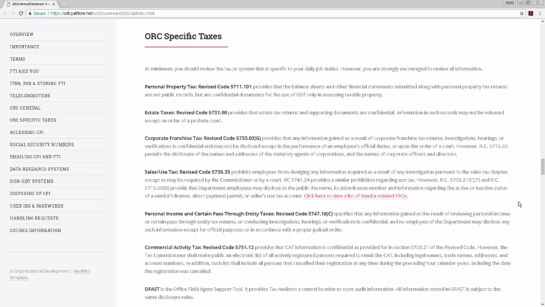Sales use tax, Revised Code 5739.35, prohibits employees from divulging any information acquired as a result of any investigation pursuant to the sales tax chapter except as may be required by the Commissioner or by a court. RC 5741.24 provides a similar prohibition regarding use tax.